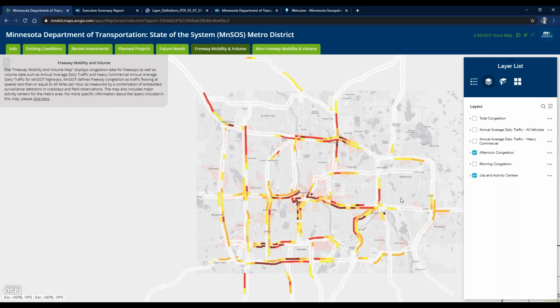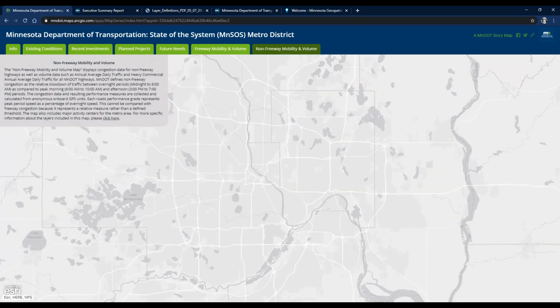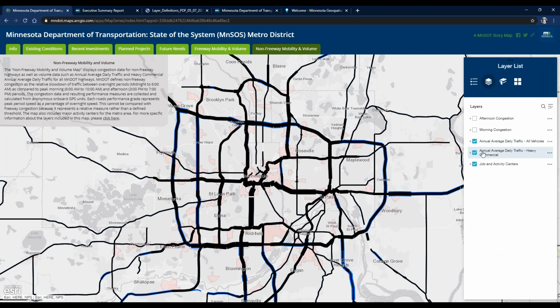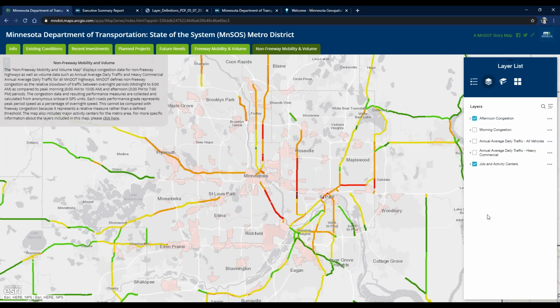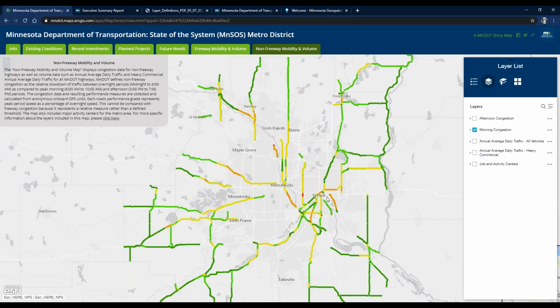And then finally, on our last one, on our non-freeway mobility and volume, this has the same AADT layer for the volume for all traffic, and then for commercial traffic, it has the job and activity centers, but then for the congestion, it is just the non-freeway, so our non-freeway arterial highways, and this shows the red areas, where the traffic slows down more during the afternoon compared to what the free flow period would be. And so we wanted to keep this separate just to make sure that people are not trying to directly compare this measure with our traditional measure.